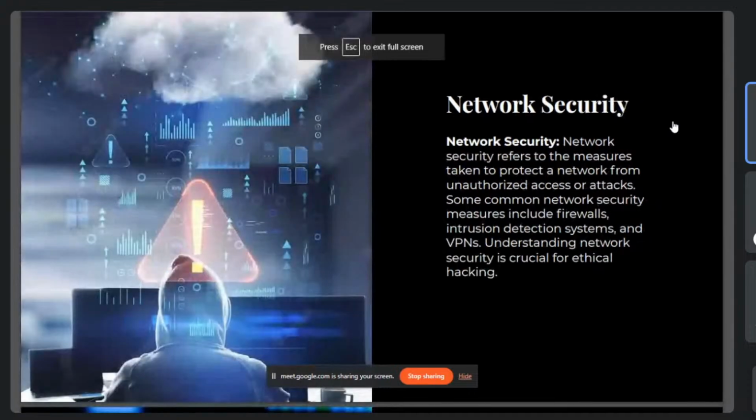The next is network security. I hope a lot of you already know what network security measures are. Network security refers to the measures taken to protect a network from unauthorized access or attacks. If I'm trying to exploit or find vulnerabilities on a network, I should also know how to protect my own network, so that once I find the vulnerabilities, I can tell the organization, okay, these are the vulnerabilities I found on your network, and these are the network security measures you can take. This is how you can protect your network in future.